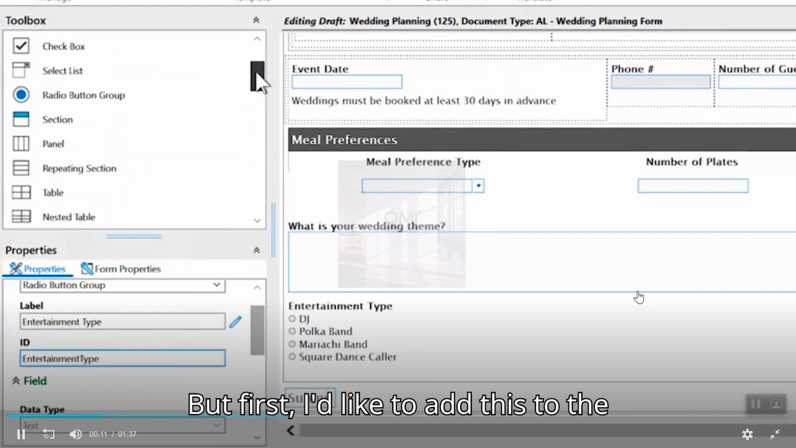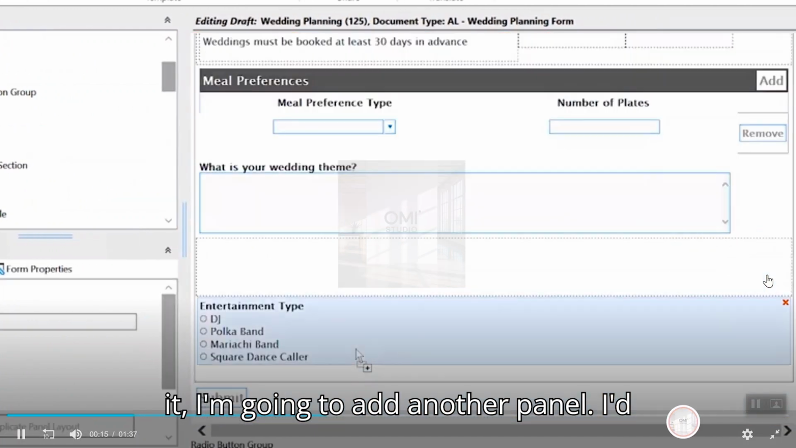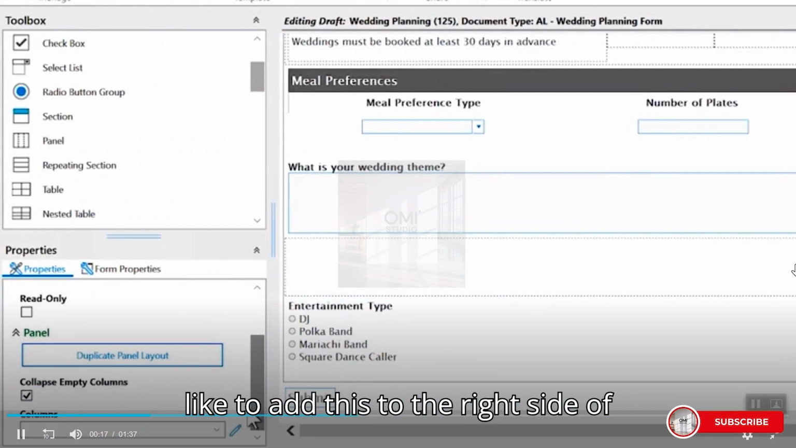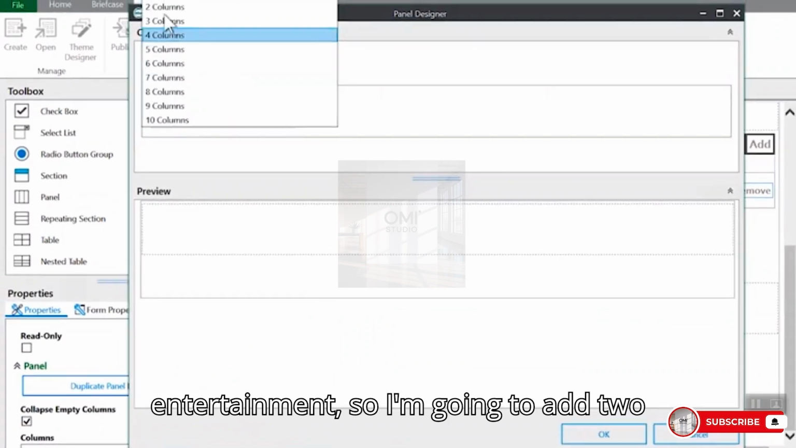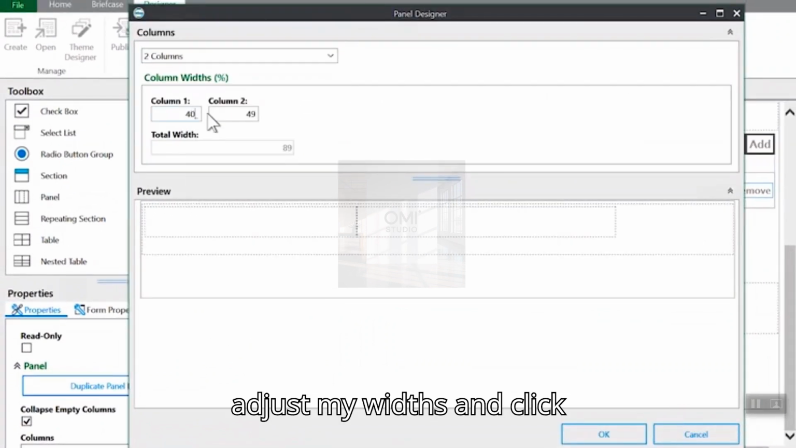But first, I'd like to add this to the right of entertainment, so you guessed it, I'm going to add another panel. I'd like to add this to the right side of entertainment, so I'm going to add 2 columns here. And I'll adjust my widths and click OK.